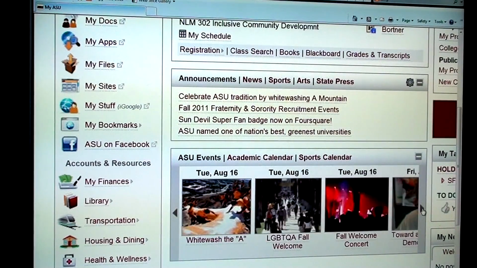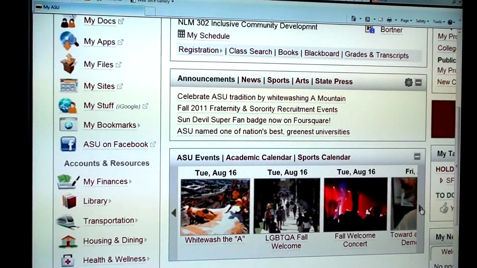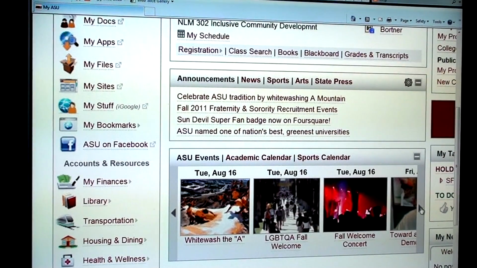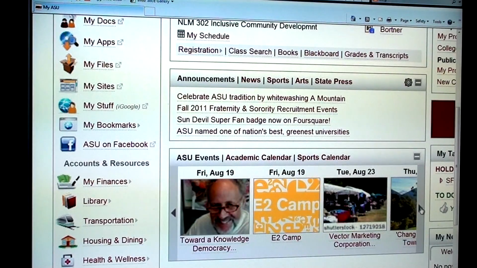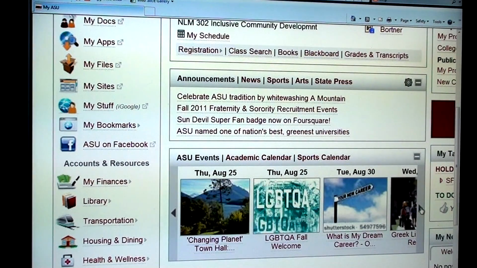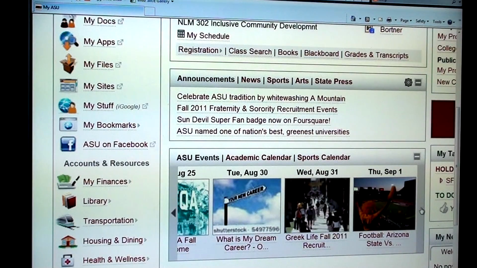And not all of the events will be at the particular campus that you're attending. It'll be just university-wide notification about events. So this is nice as well.